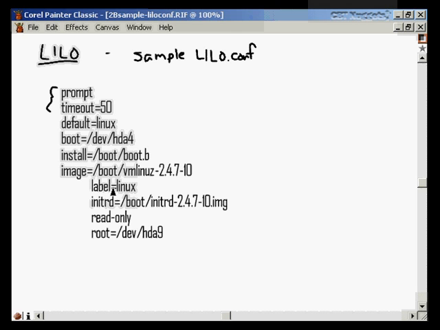All right, we already talked about the label. The initial RAM disk contains things that are not in the kernel that are necessary to boot up. So certain modules or things like that would be put into the initial RAM disk, and you can create the initial RAM disk with the mkinitrd command, and you can look that up to find out more about that.